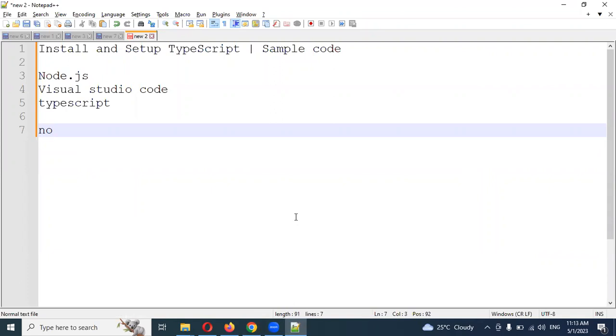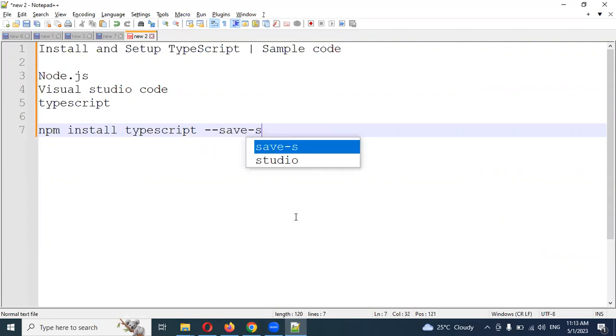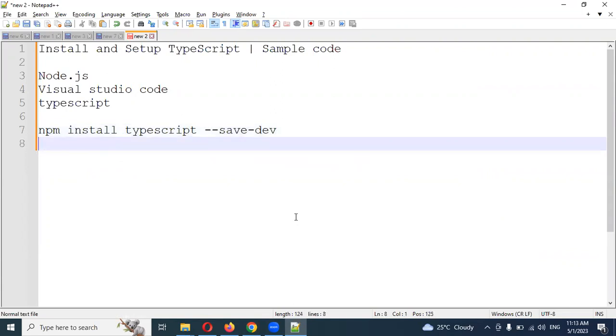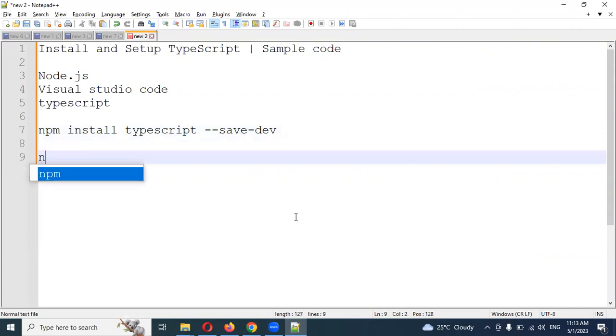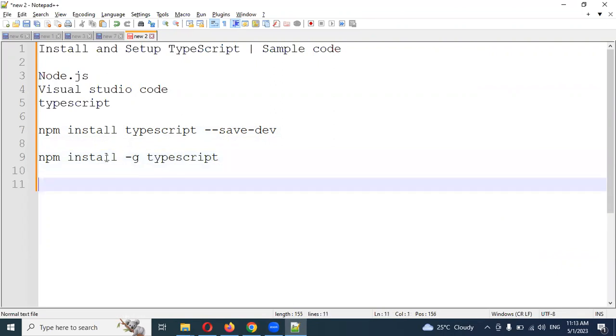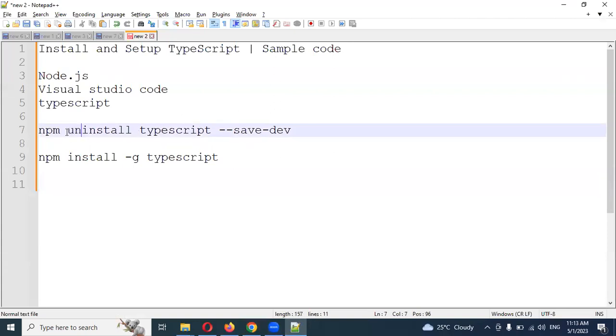One is npm install typescript --save-dev. This is one format we can use, and another format is npm install -g typescript. In case you want to uninstall, just in the same place, before that you have to use un. If you use un, we can do uninstall as well. Okay, these are the cases we can do.